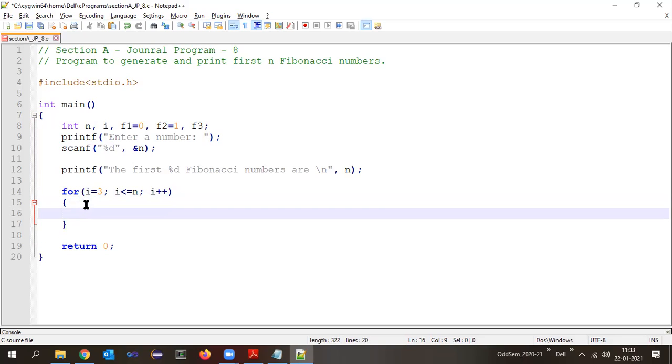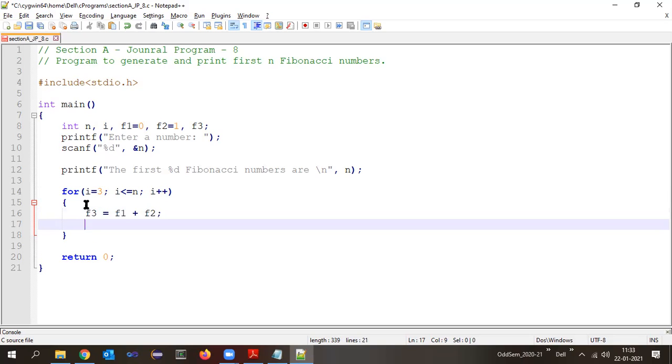Next, I have to calculate the Fibonacci number, that is the next number. Which is the corresponding variable for that? To calculate the next number and store? F3. So F3 I have to calculate. What will be the value of F3? F1 plus F2. See, so simple. Once I calculate the number, next what should I do? I have to print that number, correct?